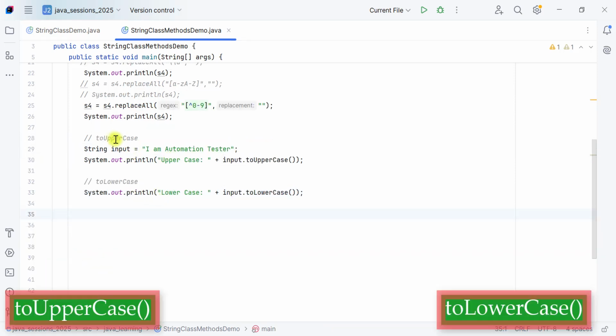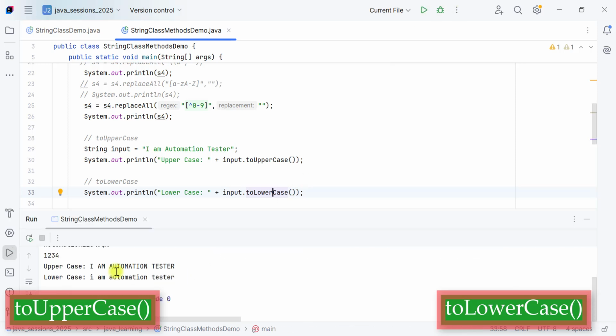So now the next two methods: to convert the string into uppercase, like all the characters from the string should be converted into uppercase, and this will be used to convert all the characters to lowercase. So we have this input string, and let's try to convert all the characters into uppercase and lowercase. So uppercase converted all the characters into uppercase, and lowercase converted all the characters into lowercase.